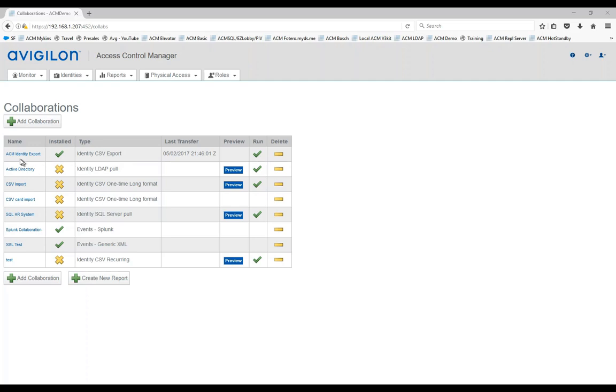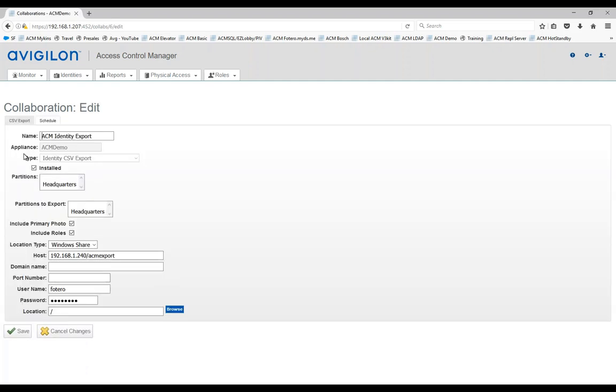All right, now that I have saved my identity export file here, I'm just going to go back in here and show you how this looks, right? Once again, you can select if you want to export photos or not, if you have photos in your system. Roles, so if you have user roles and you want to export those, you can. I'm selecting a Windows share, and I have a shared folder that I've created on my local computer, the one I'm running this demo on. This is my IP there and the folder that I have shared, right?